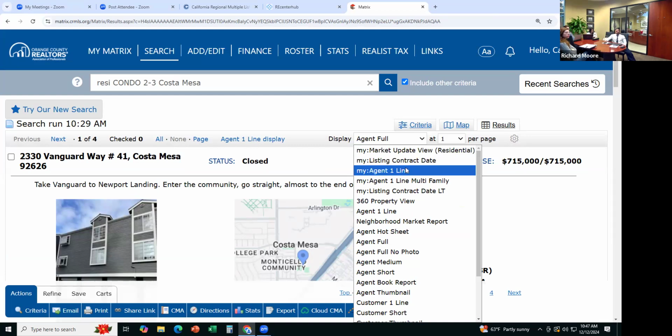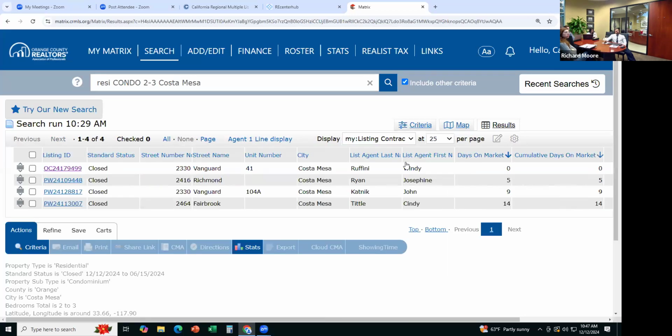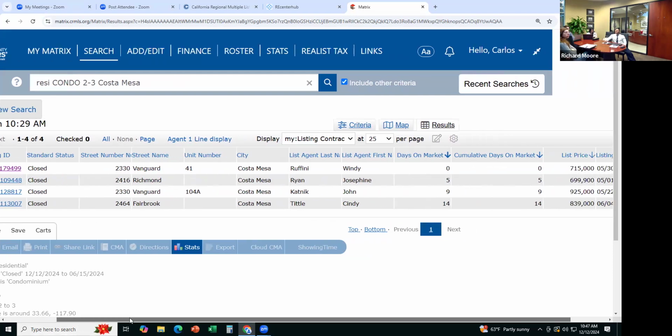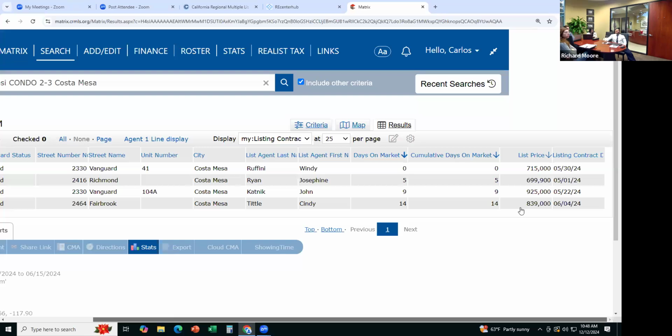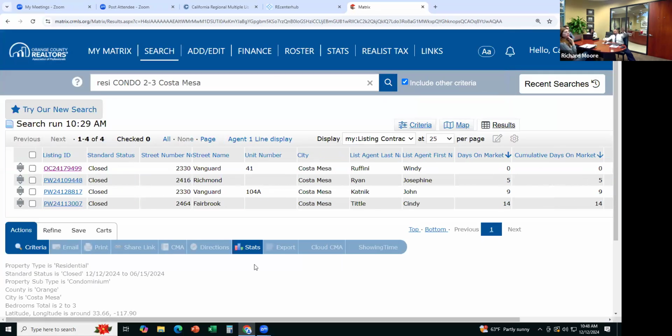So if I go to the page, I have one that I made called listing contract date. I use this for a specific reason, but I need to see the listing agent's name, and I need to see the date that it was listed. So this is the listing contract date over here. I'm looking for this, and I'm looking for the name, again with the property address and everything. That's why I have this display set up.